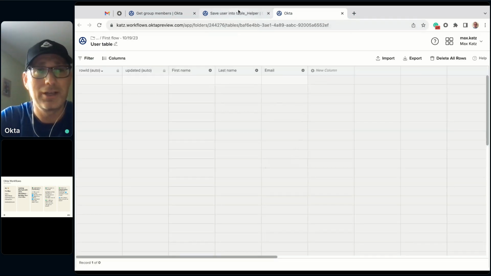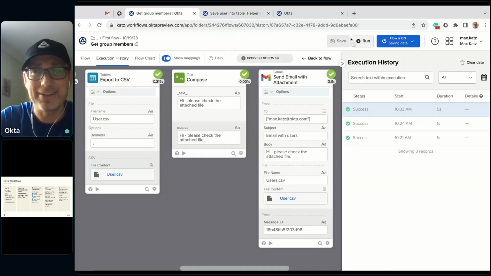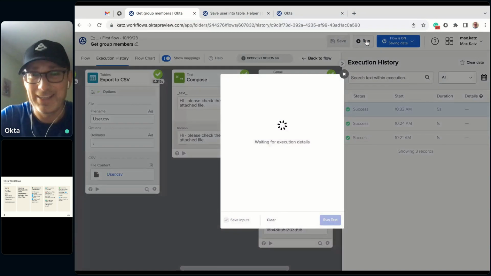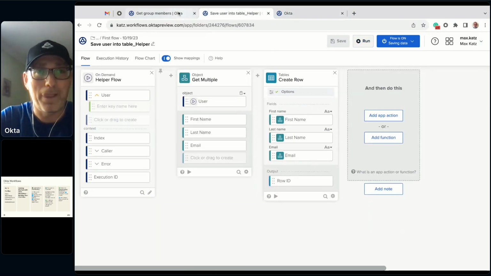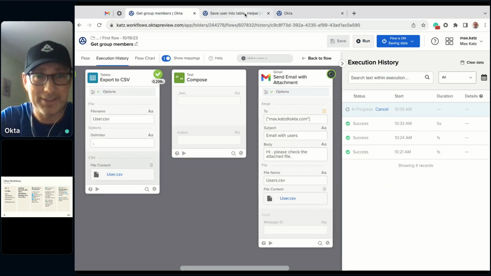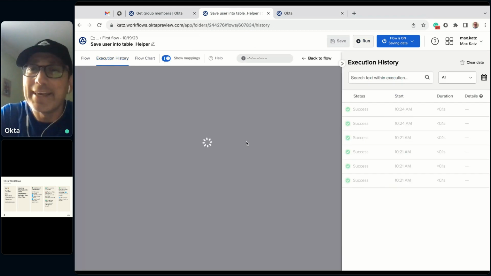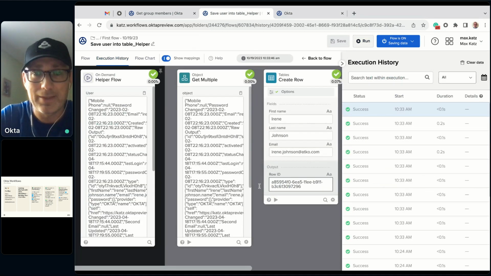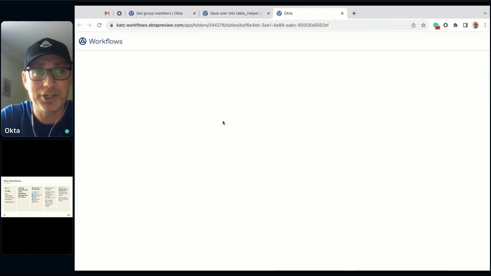Oh, let's see. Oh, you know what? I didn't save this. Okay. Let's do this again. I didn't save the file. Let's run this again. This is the main flow. I know I'm switching between tabs, I'm sorry. And this is the history. All right, let's go to table, refresh.